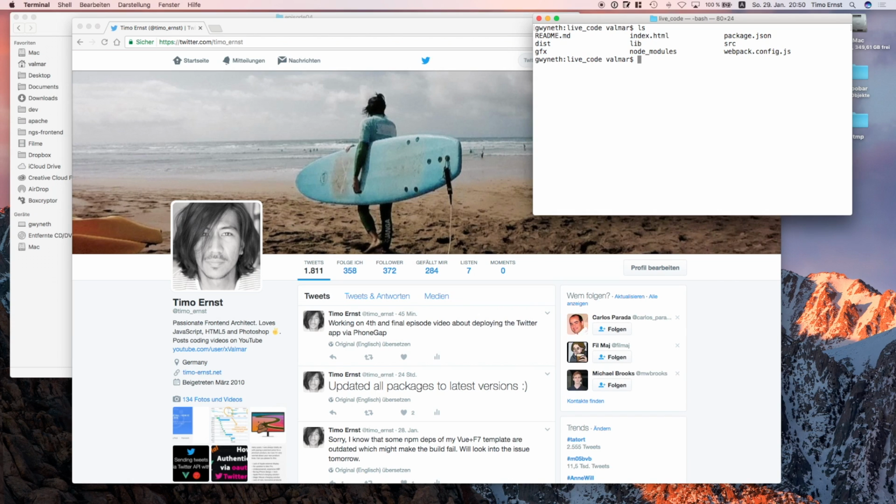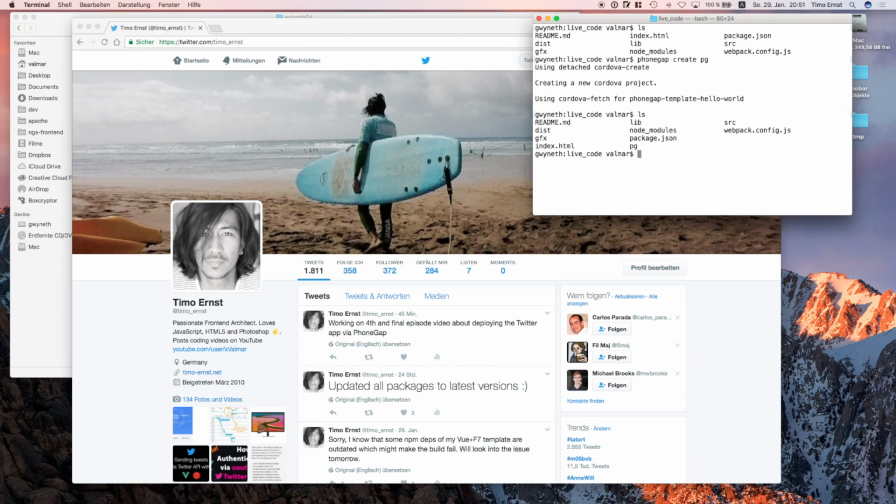Currently, we're in the same directory as we've been before, which is just our web app that we've created before. And now we're going to create the PhoneGap app. So we're going to type phonegap create, and then the name of the app. In this case, I'm just going to call it PG for PhoneGap, but you can call it whatever you want. All right, so let's see. There's a new folder being created, which is called PG.